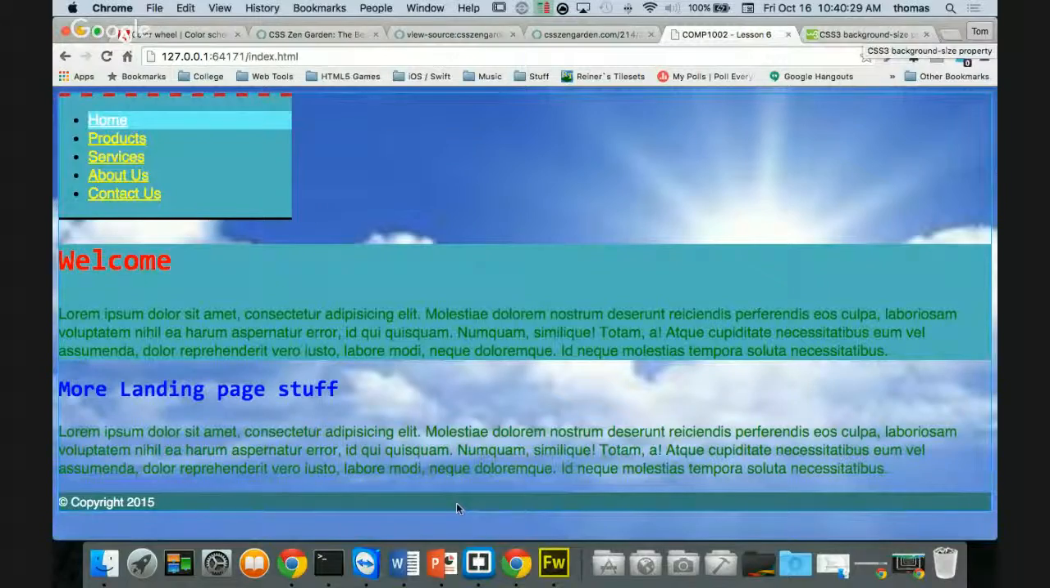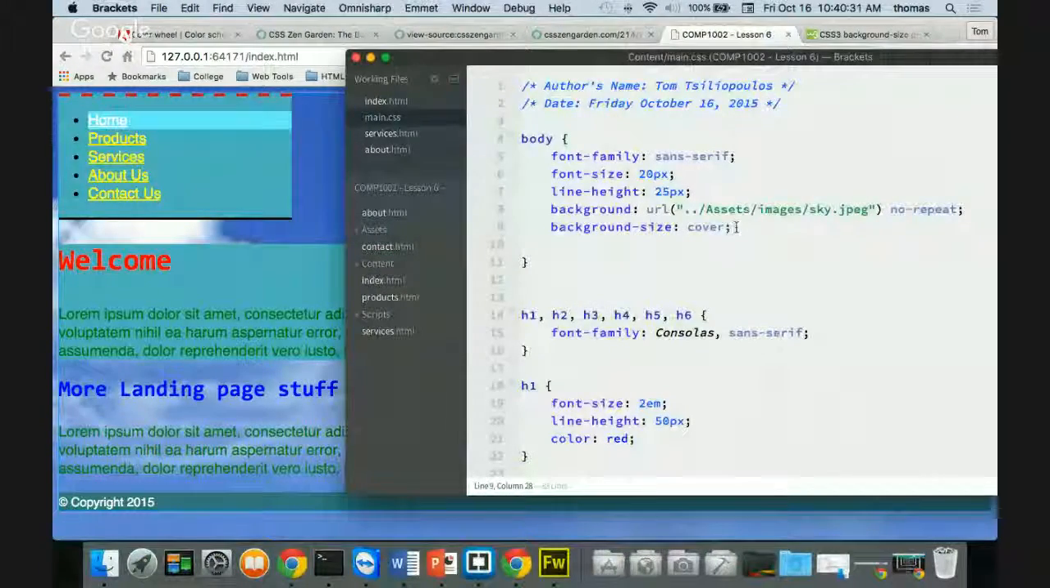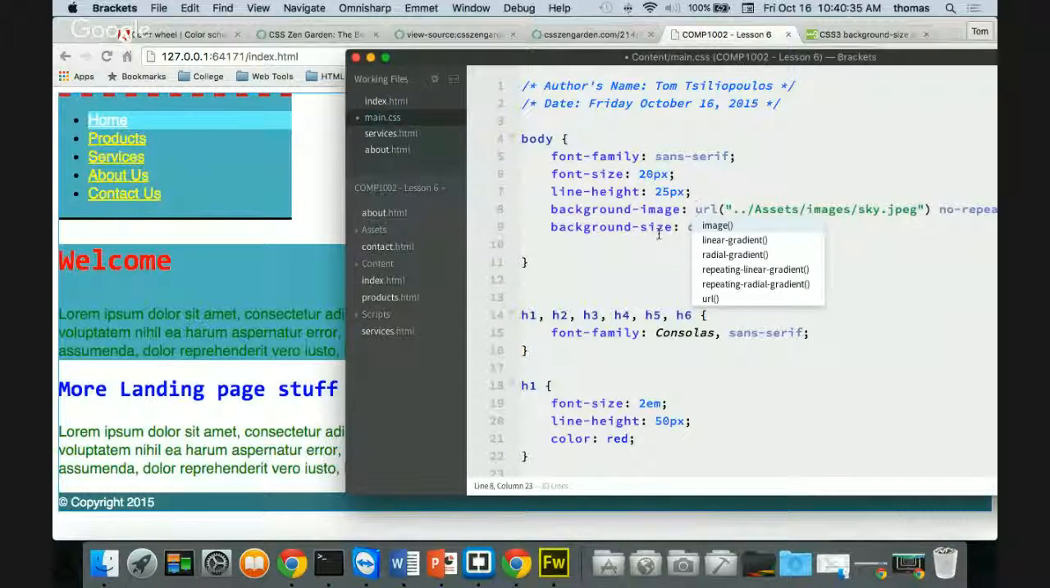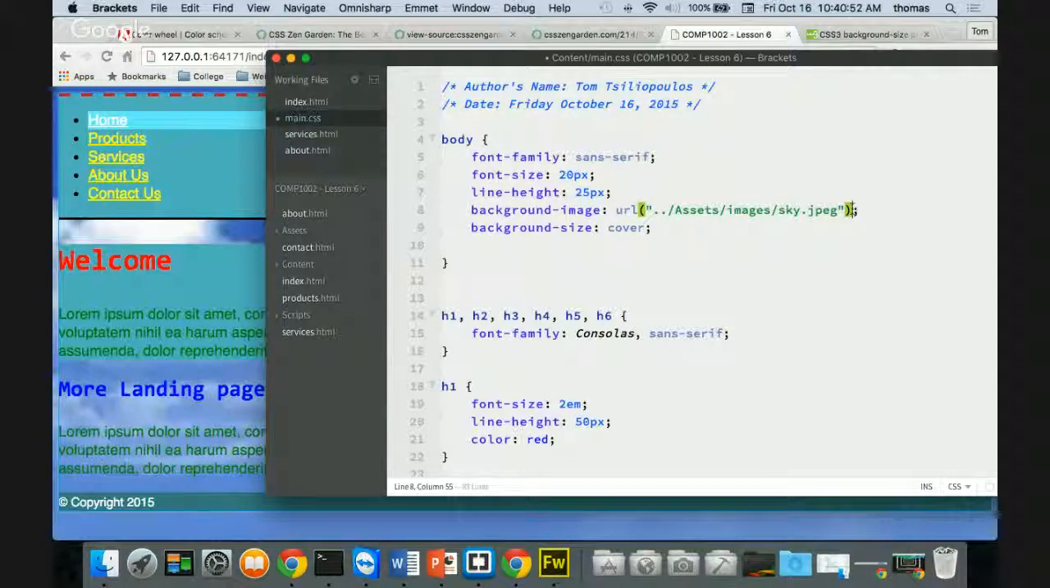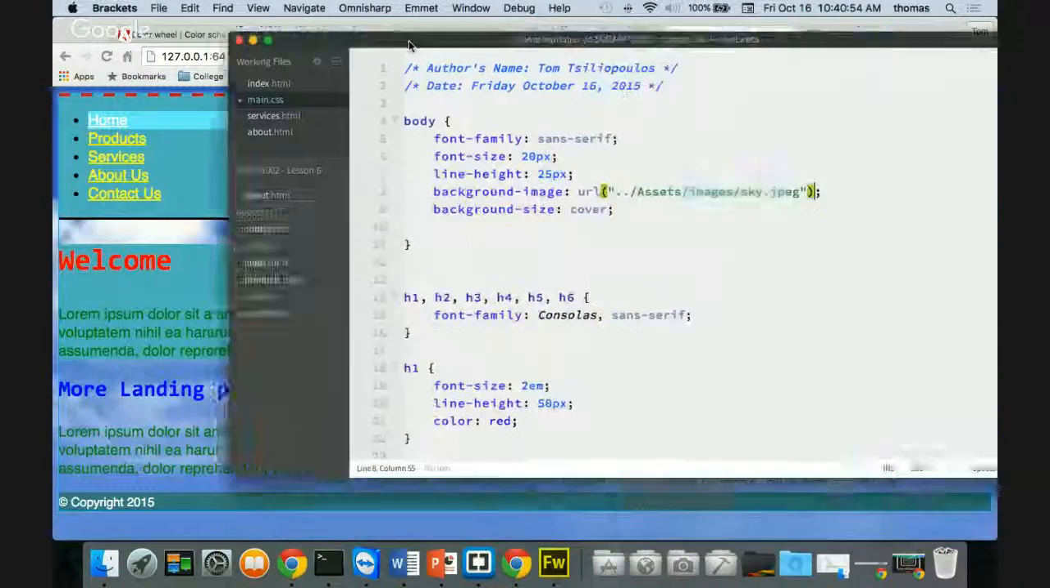Let me show you that. So if I go background, instead of background, I go background image, right? Does it come up? You said background image, right? So here's my background image. Here's my URL. Let me get rid of the no repeat for a second so you can see the difference. So I'll just get rid of the no repeat rule. And there's my background image, right?